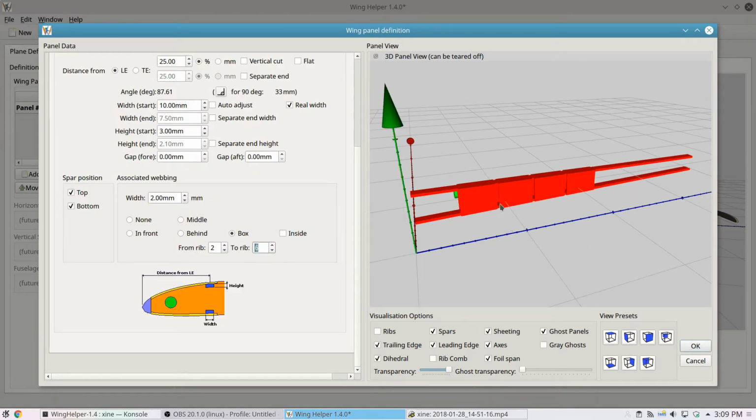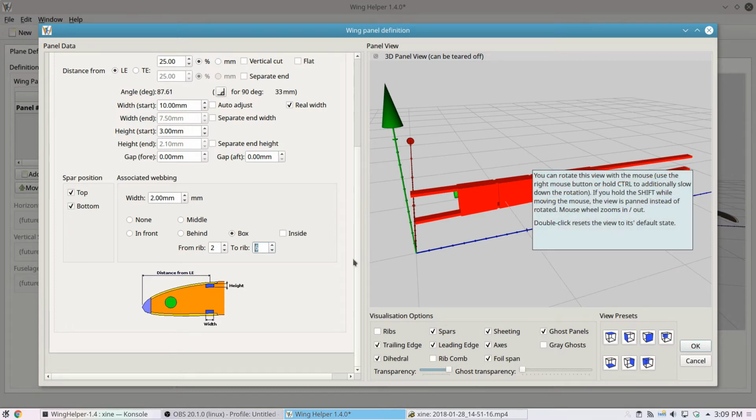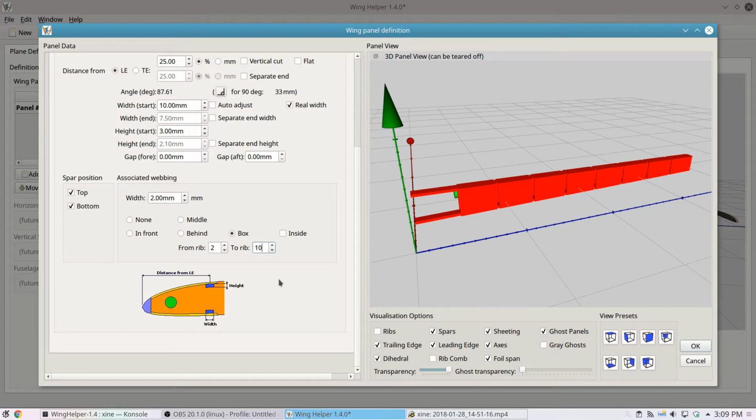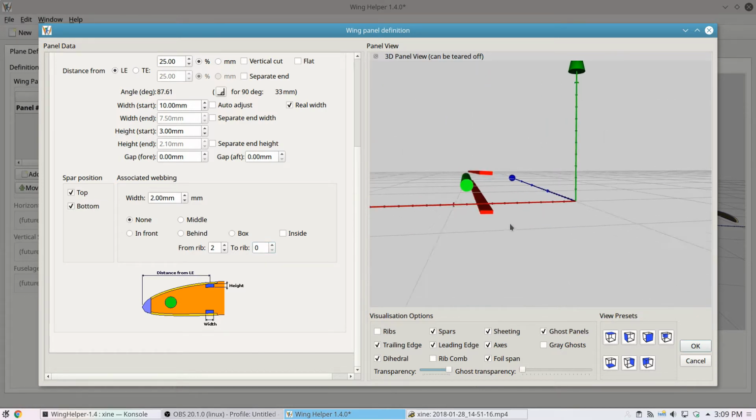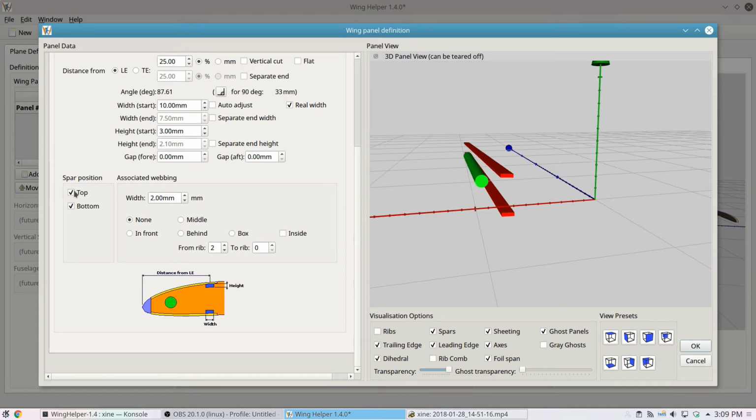If you want it to extend all the way until the last rib of this bar, you either enter the number of the last rib, or easier, just type in 0. And the 0 is a special value saying all the way until the last rib. Last but not least, we also have the possibility to only have the spar on one side, or in a most extreme case, to have no spar at all. This does not make much sense, so let's just put it on both sides.